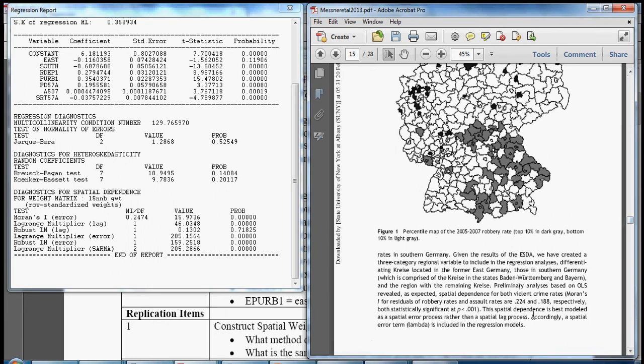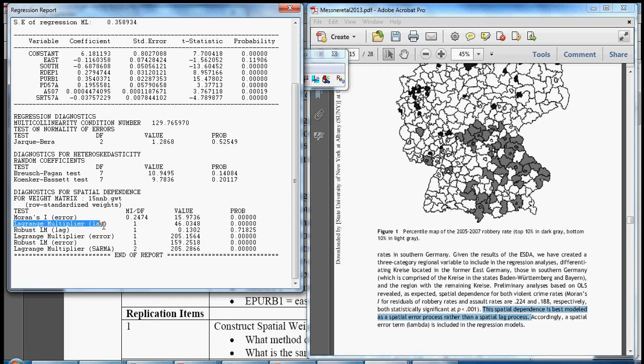As you note here, they said that the spatial dependence is best modeled by a spatial error process. Now, if you recall the flowchart that we discussed in class, what we want to do at this stage is to look at the basic LM tests, right? The basic Lagrange multiplier tests. So we want to look at the basic lag version of the test and the basic error version of the test. If both are significant, then we move to the robust ones. So let's look at these.